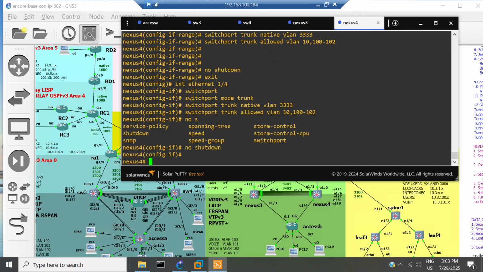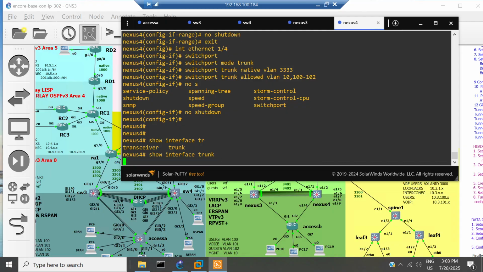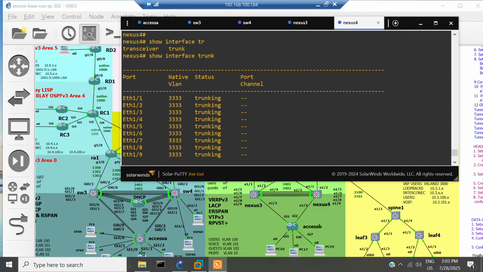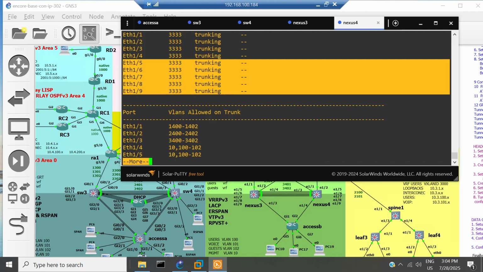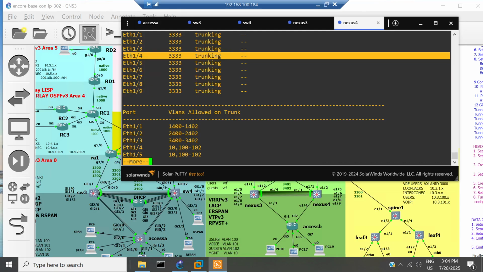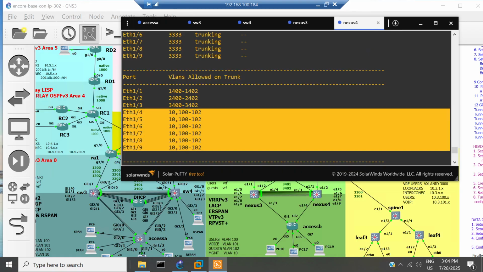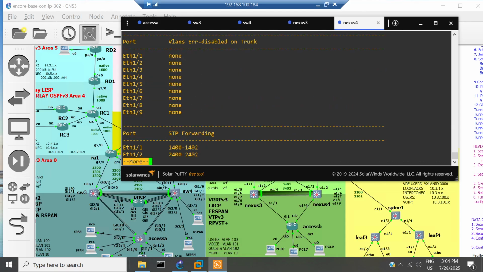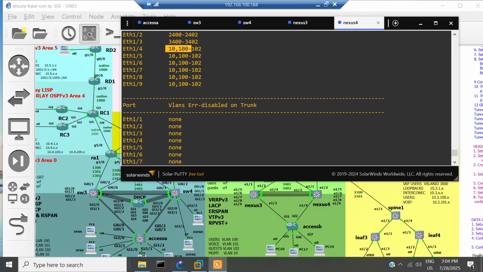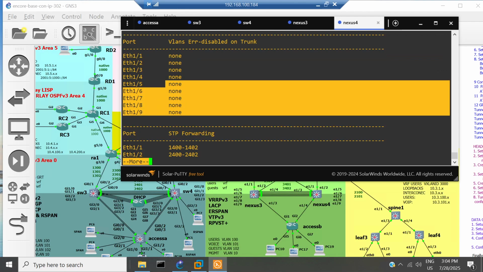So what happens if I issue show interface trunk? These are the interfaces that I just configured, 5 to 9 and 14 are trunking. This is my allowed VLAN list. This is my native VLAN, I am using the same. And given these VLANs that I established in the allowed VLAN list do not exist yet, they are set to none.